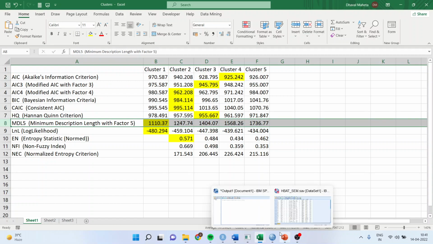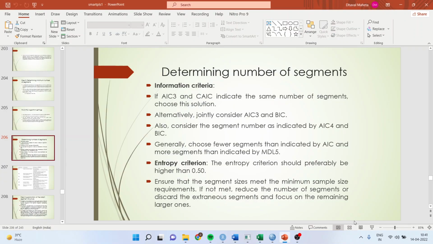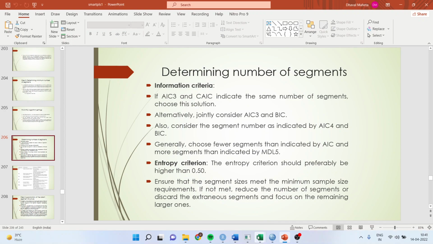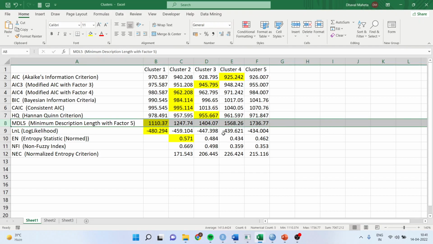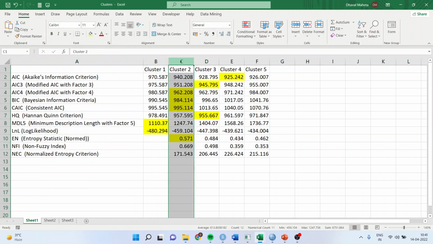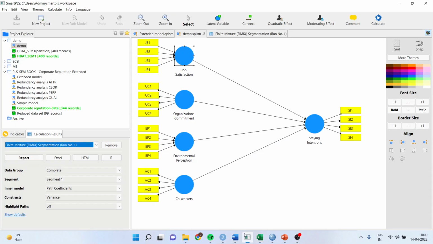Now, when there is too much confusion, there is one blanket rule. The blanket rule is to choose the cluster solution which has entropy higher than 0.5. Let's see where it is. Directly go here and find out which cluster solution has entropy more than 0.5. You will come to know cluster 2 is much better, and therefore you will take this cluster 2 solution for our data. Okay, let's go back.